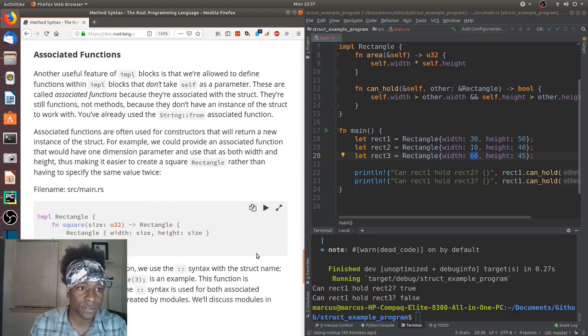Associated functions. All right. Another useful feature of implementation blocks is that we're allowed to define functions within implementation blocks that don't take self as a parameter. These are called associated functions because they are associated with the struct. They're still functions, not methods, because they don't have an instance of the struct to work with. You've already used the String::from associated function.